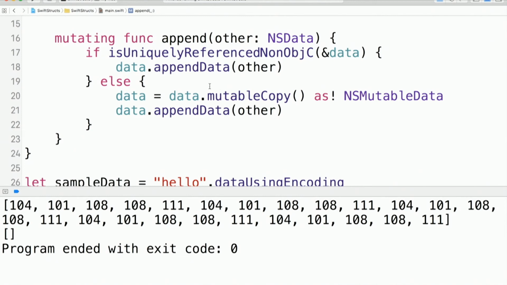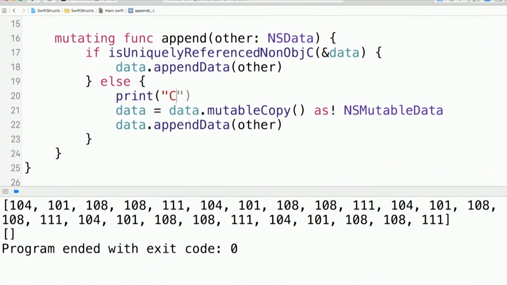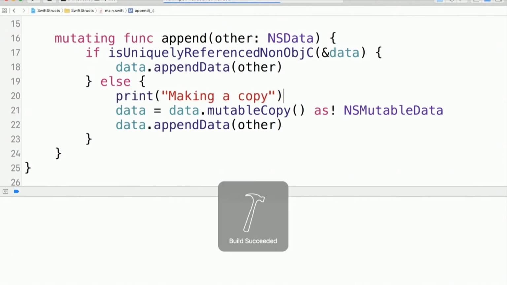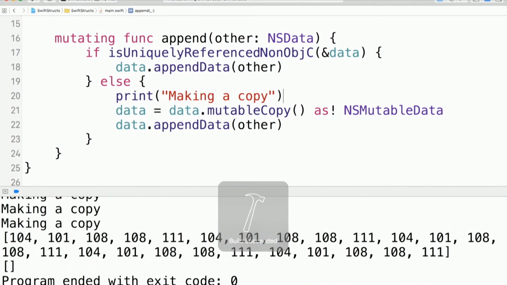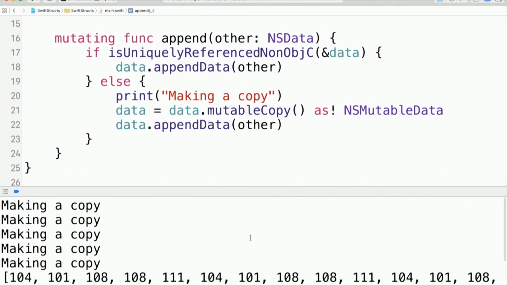And the other thing I want to do is, in case we do make a copy, I just want to print "making a copy". And hopefully we see this only once. Oh no, there is 5 times making a copy. So what's happening here? Well, if we look at the name of the function, it's called isUniquelyReferencedNonObjC. And the reason why it's called like this is because it only works on Swift objects. It does not work on Objective-C objects.